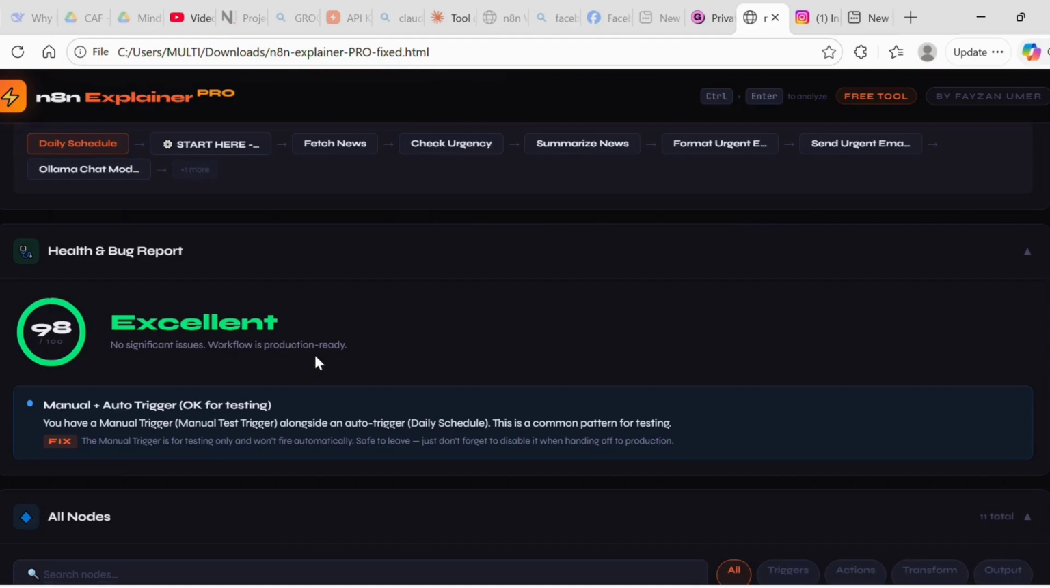Summary. Above the health report is the plain English summary. It reads the node connections and generates a human-readable description of what the workflow does. Great for documentation or explaining automations to non-technical people.